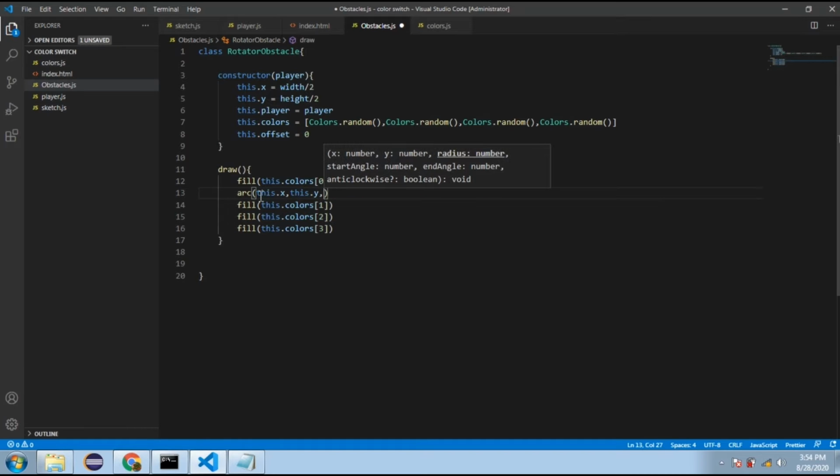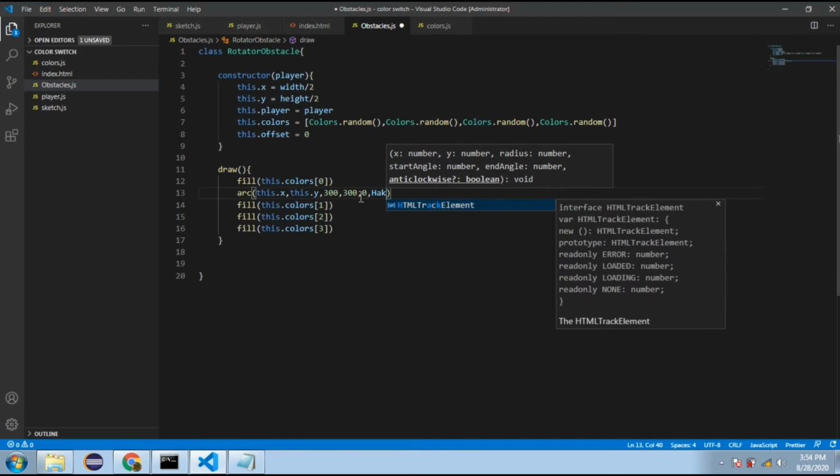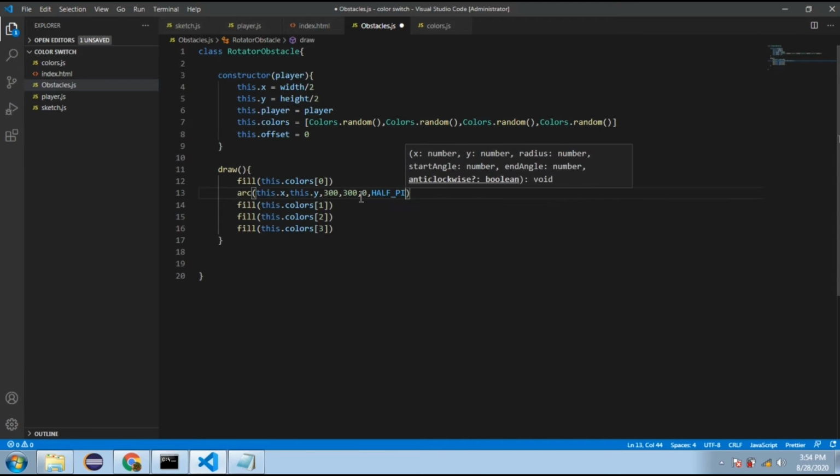And as the arc is a part of an ellipse, we need to supply all the arguments which we supply into an ellipse. So I'm passing in 300 and 300 for the width and height, and then we need to supply the start angle and the end angle. So we will start from 0, so the start angle will be 0 and the end angle will be half pi. That means covering a 90-degree angle from here to here. That means covering a quarter.